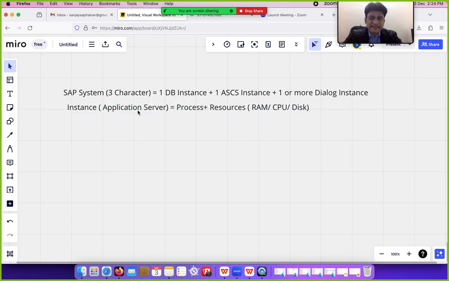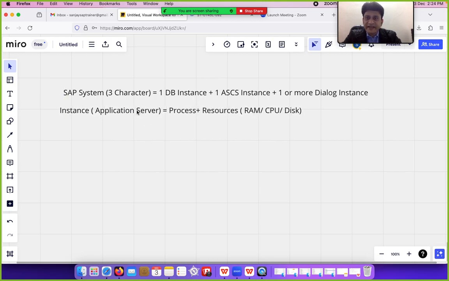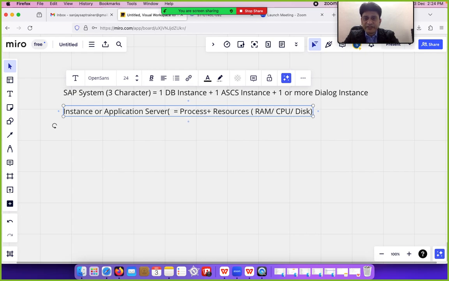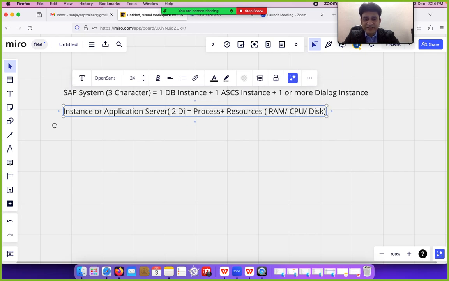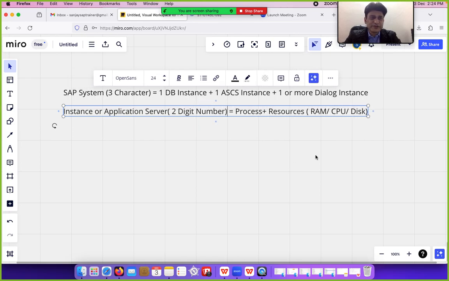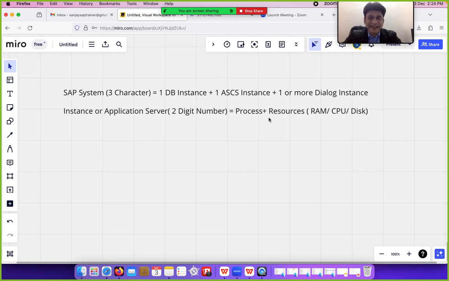So instance is represented by number. SAP system is represented by three characters; instance or application server is represented by a two-digit number. Instance number 00, 01, 02, like this.